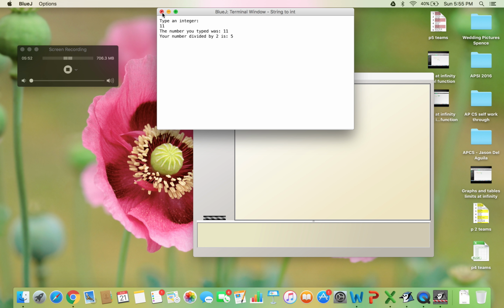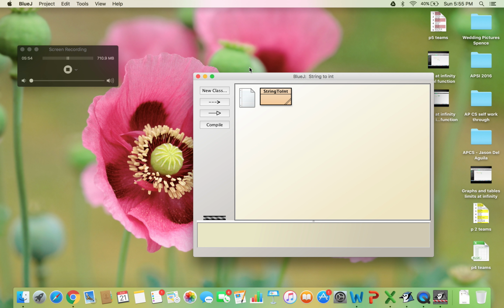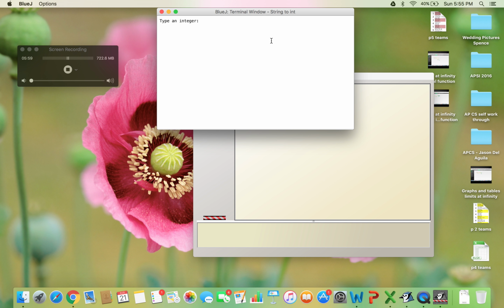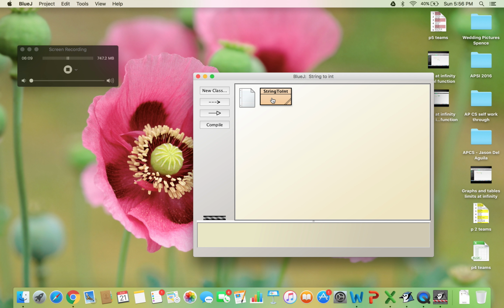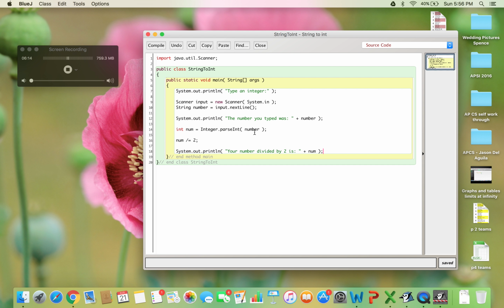Now if I wanted it to actually give me the decimals, I could change it. Also, something I noticed: the clear screen at method call option. That means every time you run it, it clears the screen. That might be something that you want to do for your stuff, because you don't have to keep pushing clear. I just realized that was an option there.